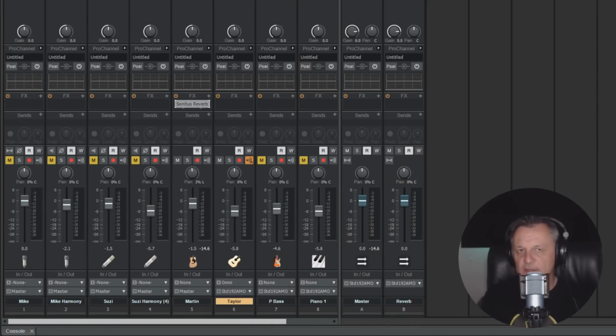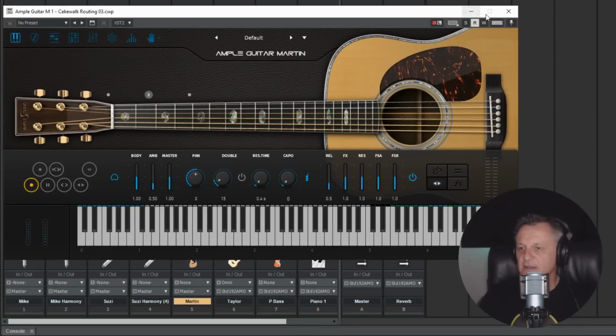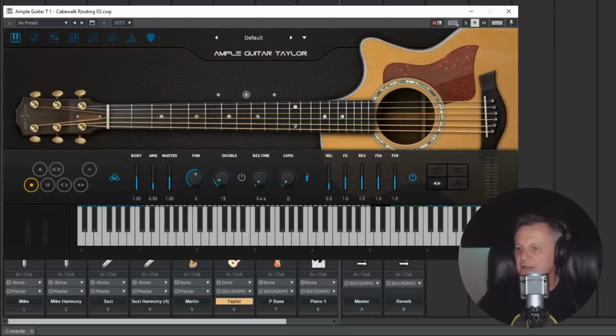Okay, so I have a very simple track set up here. In fact, it's a work in progress, a song that I'm working on at the moment, and it's got a couple of guitars in it, a Martin guitar and a Taylor guitar. Now, they're not real guitars, they're actually virtual guitars. They're Ample Sound guitars. I'll show you what I'm using. First of all, I'm using this Martin guitar from Ample Sound here, and then I'm also using this Taylor.